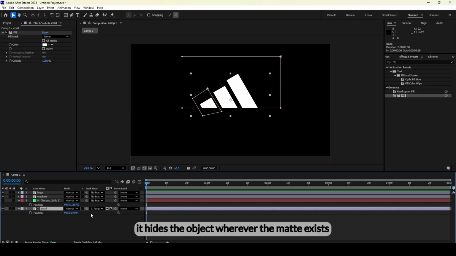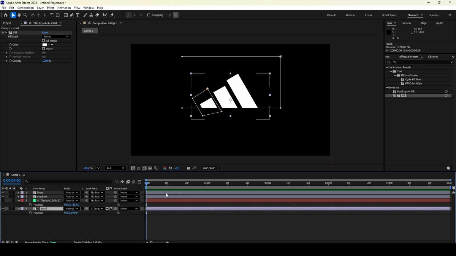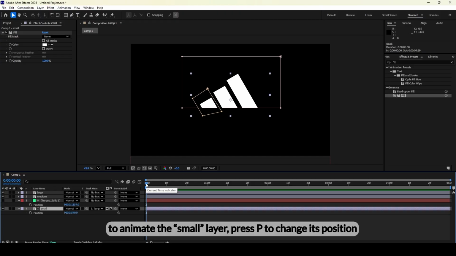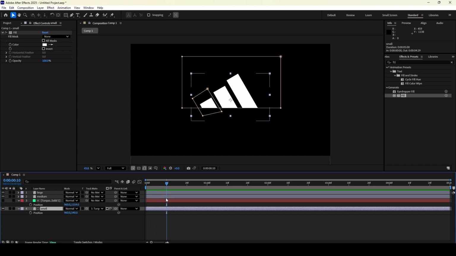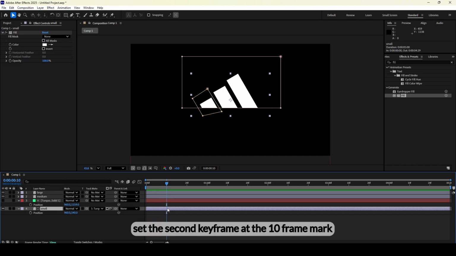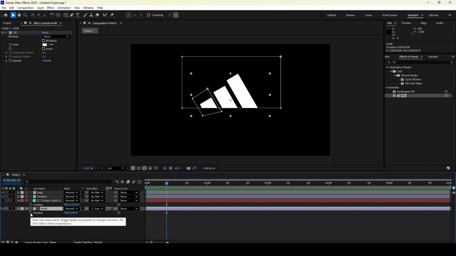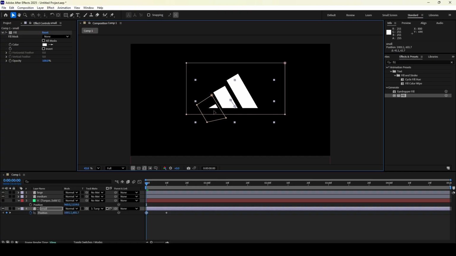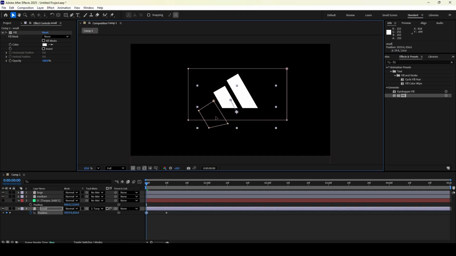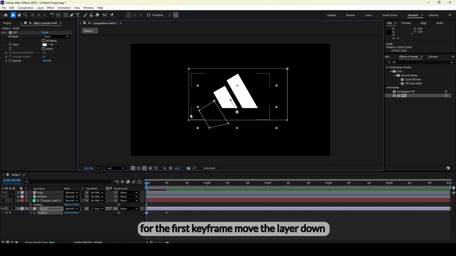To animate the first piece, press P for position. Set the second keyframe at the 10-frame mark. For the first keyframe, move the layer down so it's hidden behind the mat. Make sure the movement is parallel to the logo's angle for a polished look.